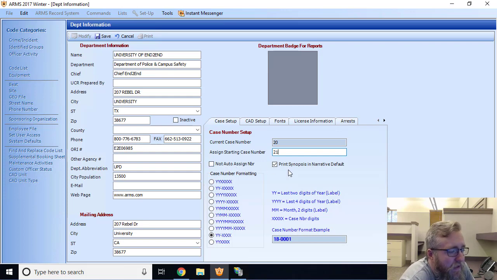Next to that, we have the print synopsis in narrative default. Now what this is talking about is at the beginning of a CAD event, the dispatcher may enter in public information. That public information, when it becomes a case report, will then become the report synopsis. The officer can then modify that report synopsis to their liking, and then this box basically decides whether or not you want that data to print as part of the narrative.